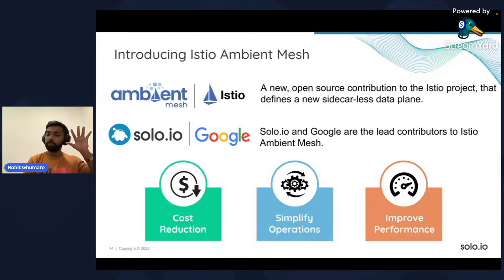So as we discussed that data plane previously, here we are adding a new data plane to the Istio Ambient Mesh. Google and Solo are the lead contributors in the Istio Ambient Mesh. But if you want your name to be there, just start contributing from today.